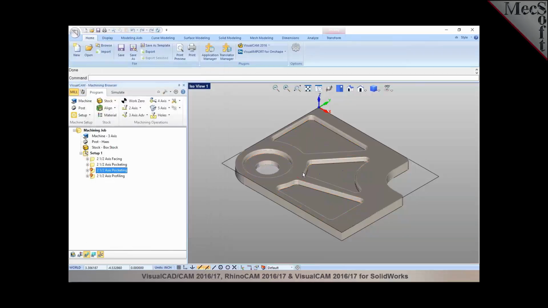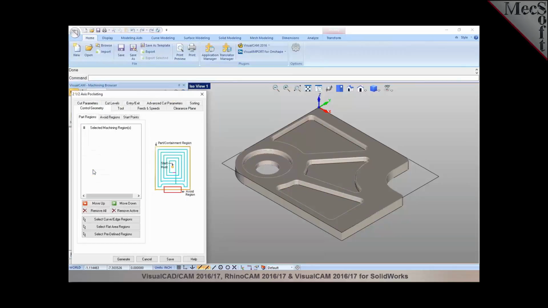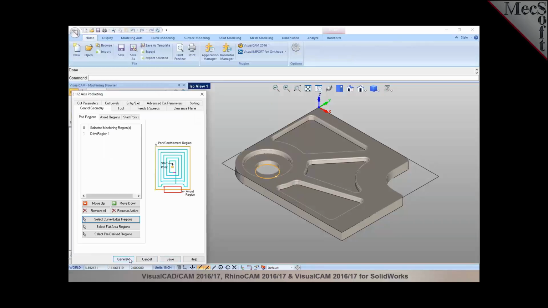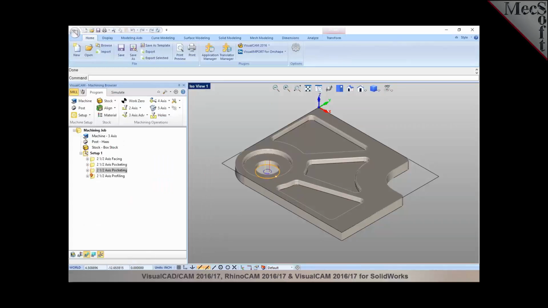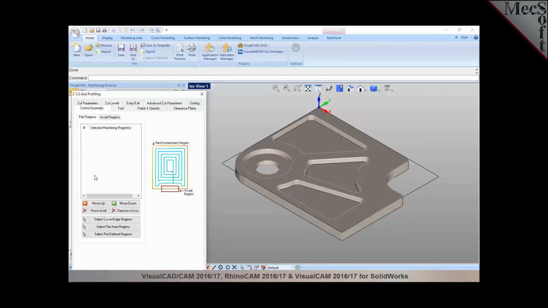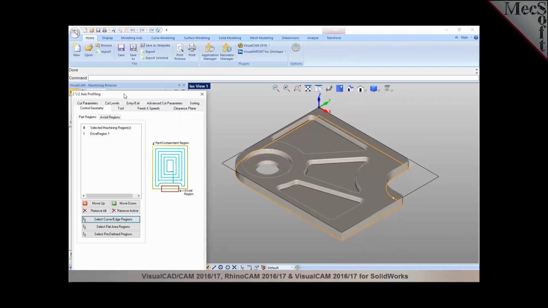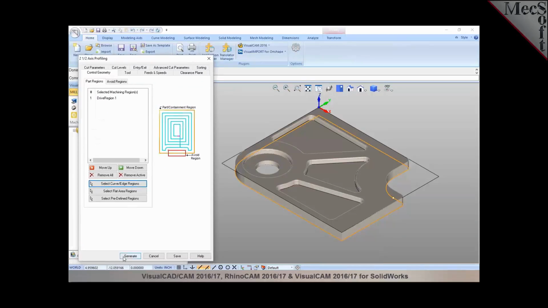Now I would like to go back and pocket this through hole, so I'm going to edit pocketing operation number 3 and select my drive geometry. I'm going to pick the curve, or I could pick the surface edge, and then generate it. Now finally, I would like to profile around the periphery of the part, so I'm going to double click on this to edit the operation, click select curve edge regions, and select the feature from the edge of the part, right click on it, and then pick generate.